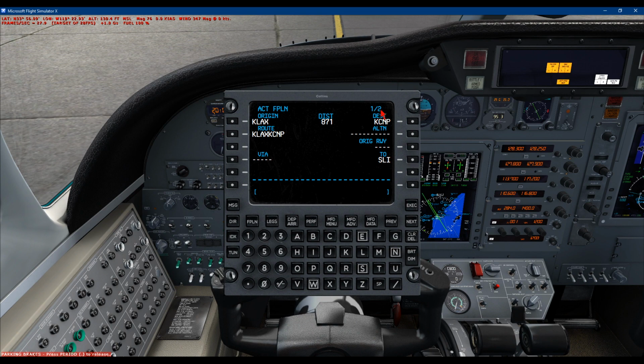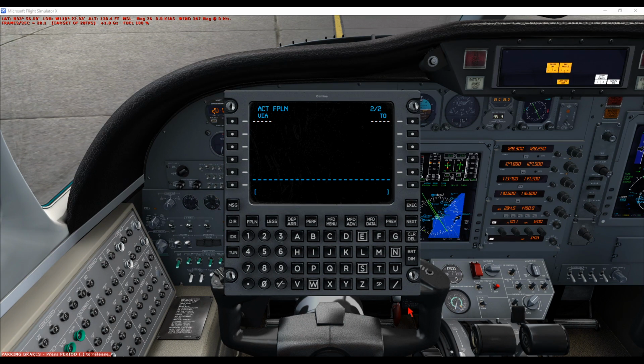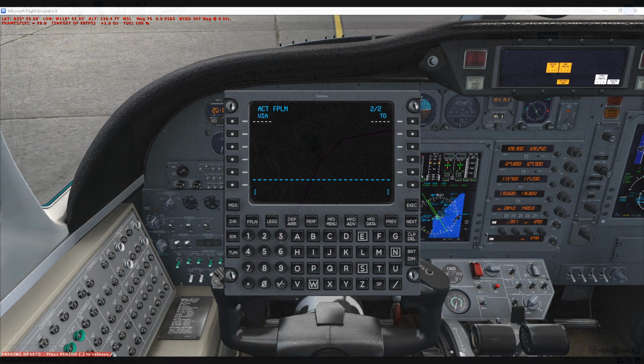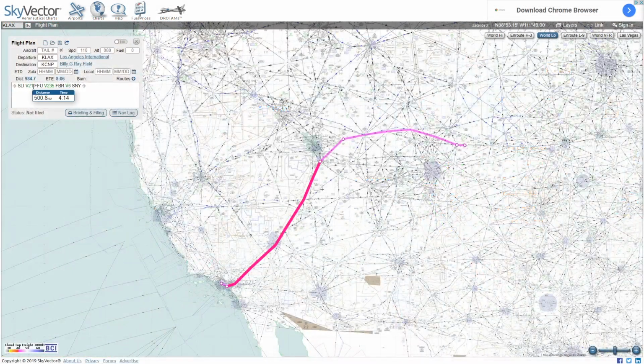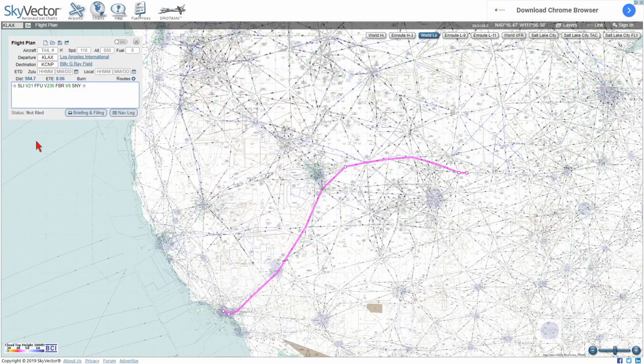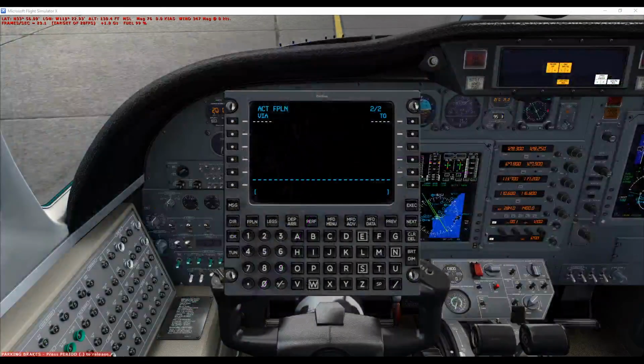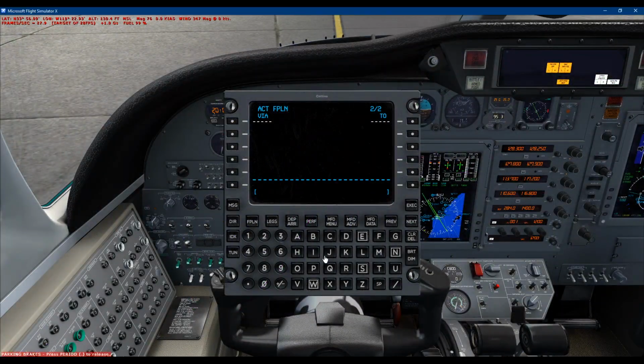Now you see you have 2 pages here. After you've entered the first waypoint, you have to go to page 2. Click next. This is where we're going to enter the rest of the route. So from SLI, if we go to Sky Vectors again, we see that we have Victor 21 and FFU for the next VOR. So we'll go back and enter that. Via Victor 21 we'll go to FFU.